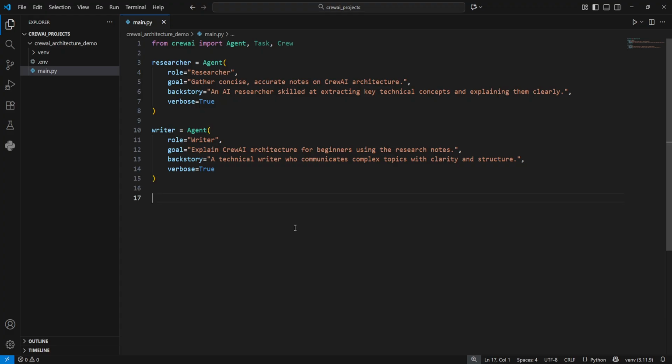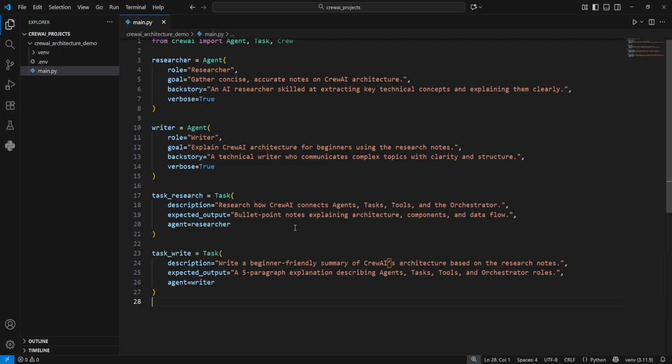Now let's give our agents something to do. Here are the tasks that our agents will do. Each task defines what needs to be done, what the result should look like, and who should handle this task. Task 1 assigns the researcher to explore how CrewAI connects its components. Task 2 assigns the writer to turn those findings into a beginner-friendly explanation. CrewAI's orchestration will ensure that the writer receives the researcher's output automatically, without you needing to pass data manually.